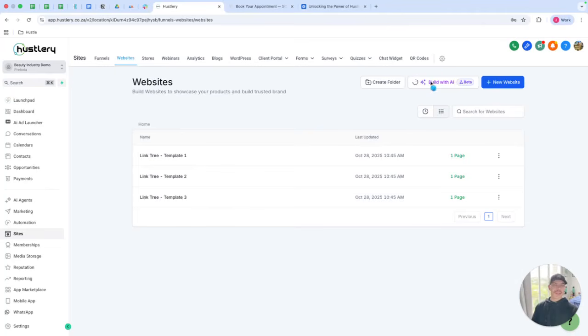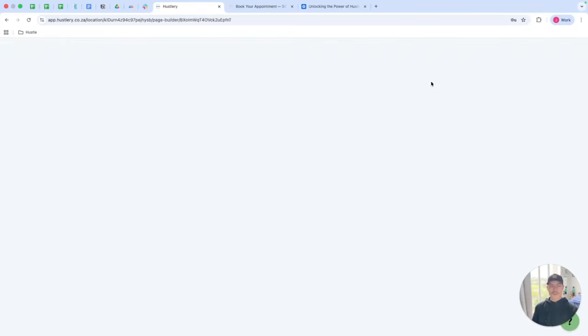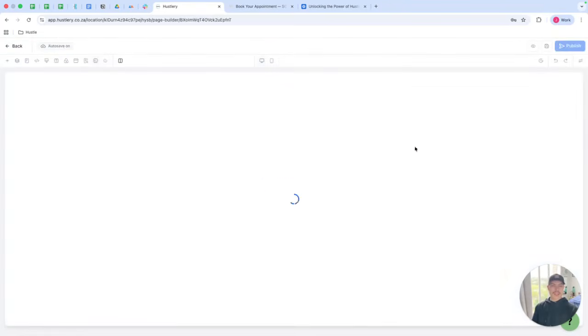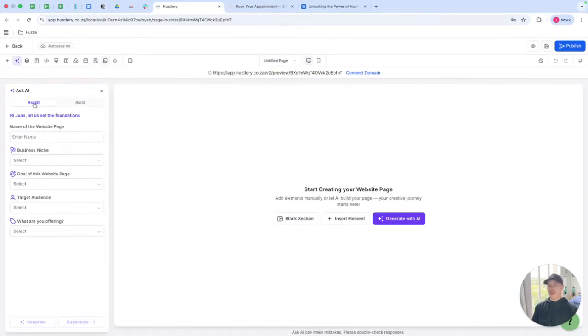So you can click on that little button over there, give it a second to load, and you will see a dashboard like this pop up. As it says, ask AI, and then it says start creating your web page. So there's two ways to do this. There is a simpler way to do it, and then a little bit more complicated, but a little bit more specialized way to do it. So I'm going to show you both ways.